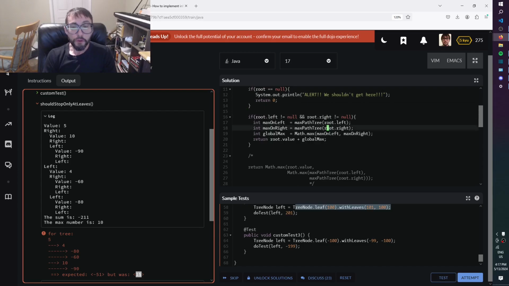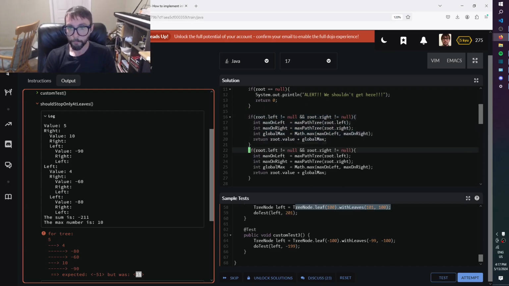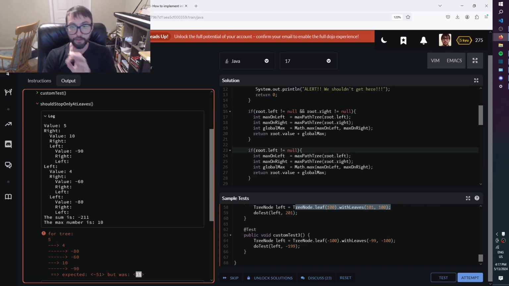Now, what are our other cases? So if we get past this one, then let's say we have something on the left, but right must be null. Because if they're both non-null, we get in here, and then we return something. So if we've gotten past that, and root.left is not null, then root.right must be null.